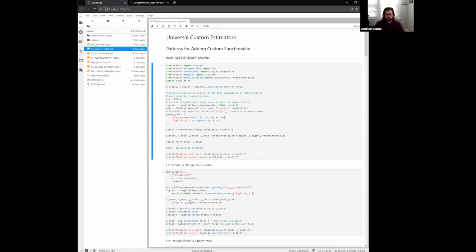Okay, so we break it up. We do PCA, logistic regression. We define this mutate function, and then we call that. It's a little manual, so you can see why this probably isn't a good idea long term. If a data scientist does that, that's perfectly fine. Get the answer as quick as you can.